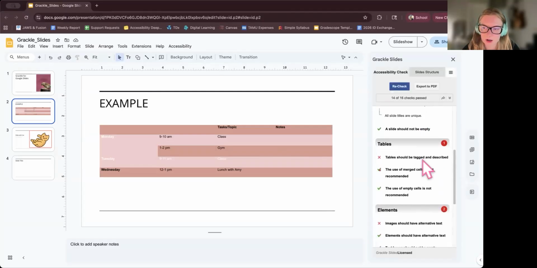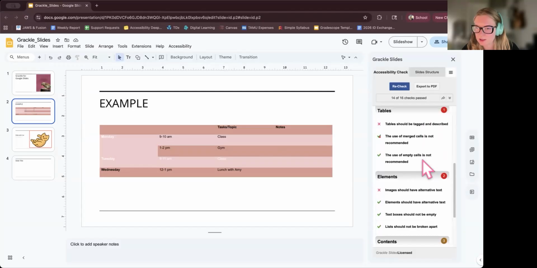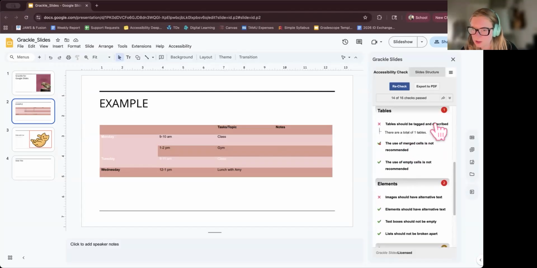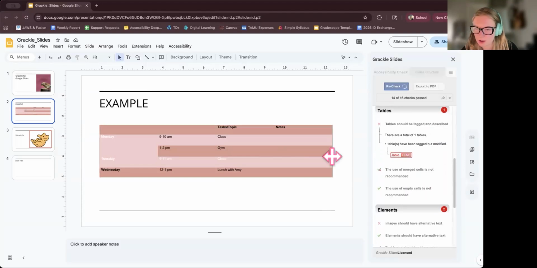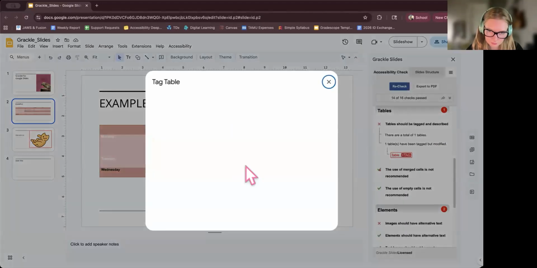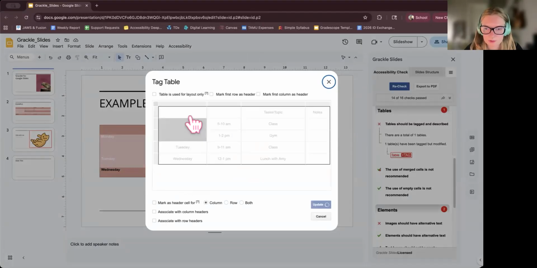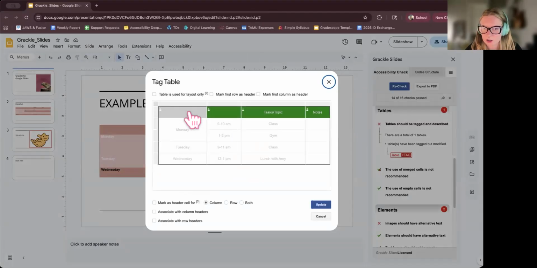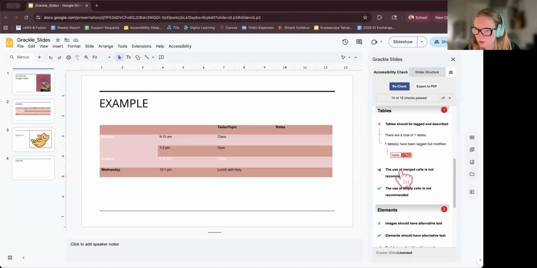Awesome. So we can scroll down to our next category, which is in tables. So our first issue is saying that tables should be tagged and described. So let's click this and see what exactly we're needing to do here. So for this table, it's pretty simple. My top row are my kind of title, like header cells for my actual table. So I'm going to just re-click on those and mark them as the header cell for columns. And then we're going to hit update.